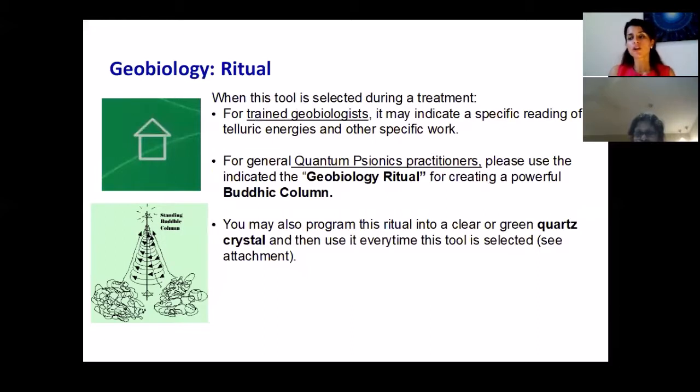Okay, if you are used to working with crystals, we can use the green crystal, or a clear quartz crystal or any other smaller crystal, and if you know how to program crystals, you can program this geobiology visualization ritual onto a crystal to help speed up the process. But to be honest, I think it's very useful to read that visualization every time, because it really helps to detect and clear in all different areas whatever is wrong with the house and the space you're working on. So yes, it sometimes comes up and it's a bit long, but it's worth the effort.